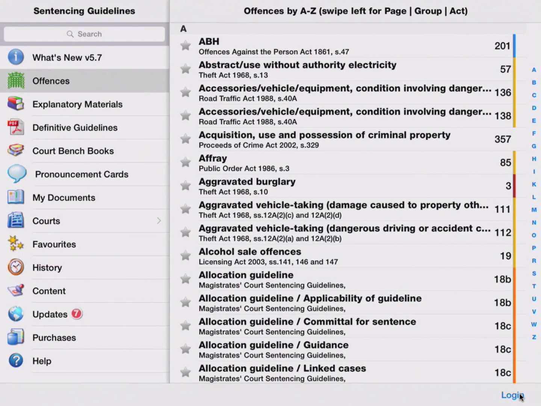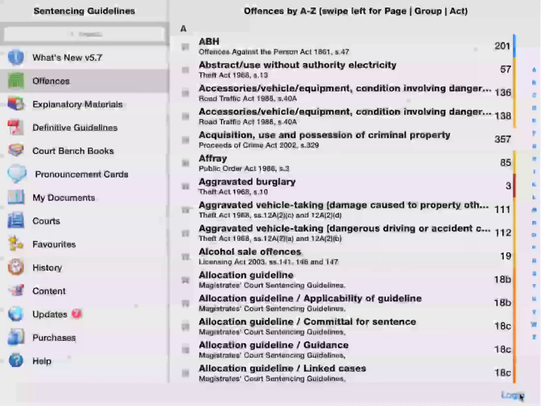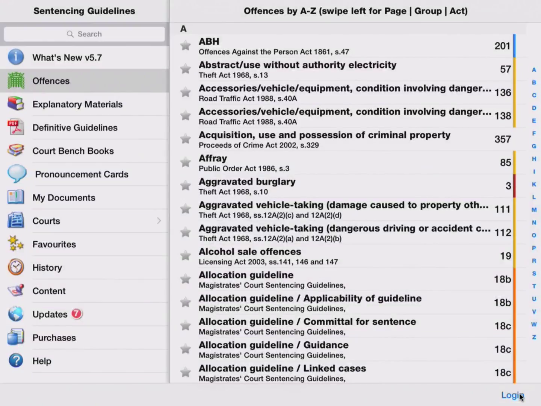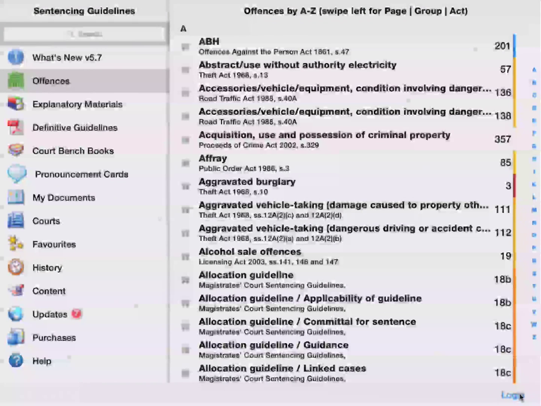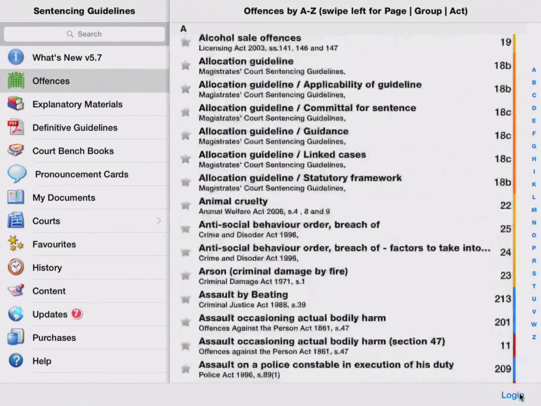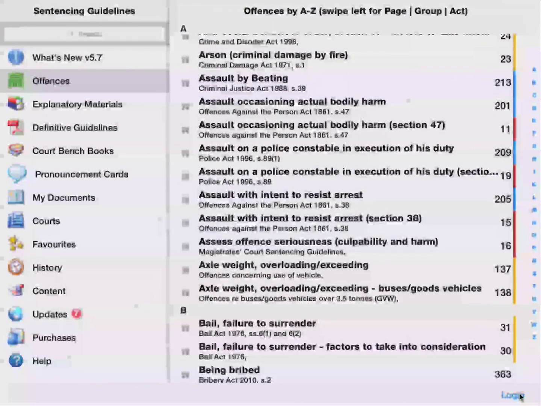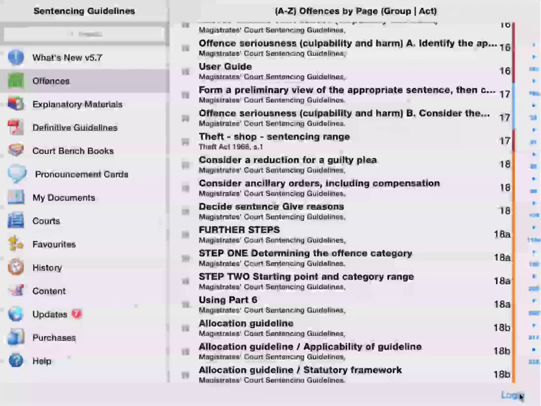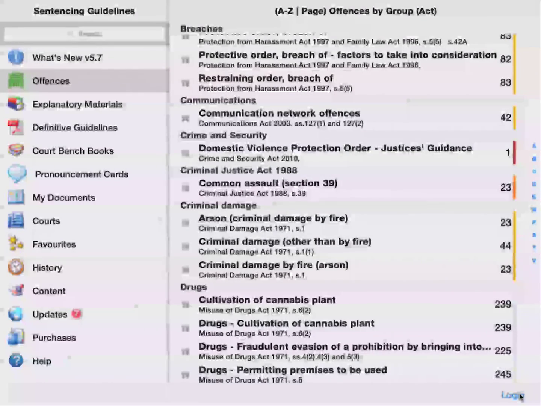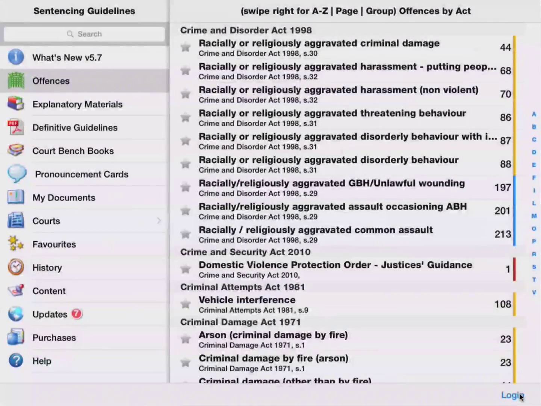This is a quick introduction to the Sentencing Guidelines app used in magistrates and courts. The application includes the Magistrates Court Sentencing Guidelines, which can be used to search for offences. We can search by A to Z, by offence page, offence grouping, and by Act of Parliament.